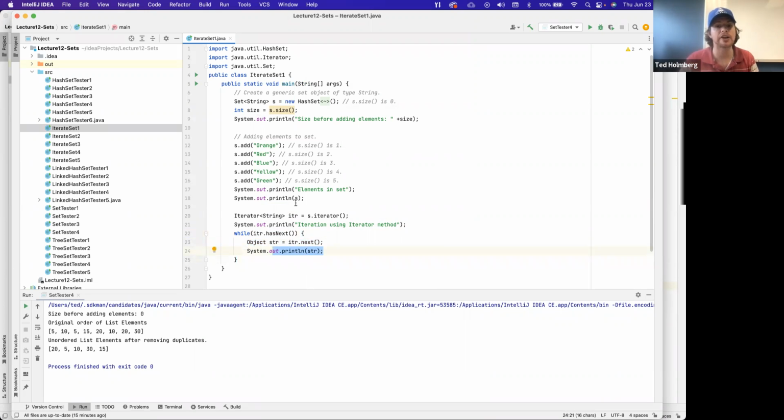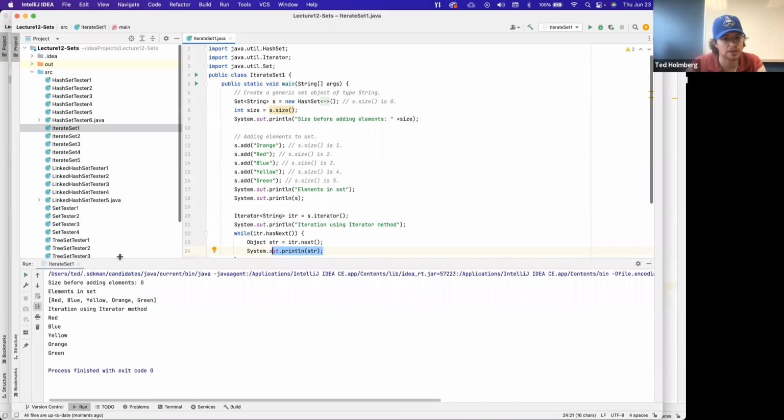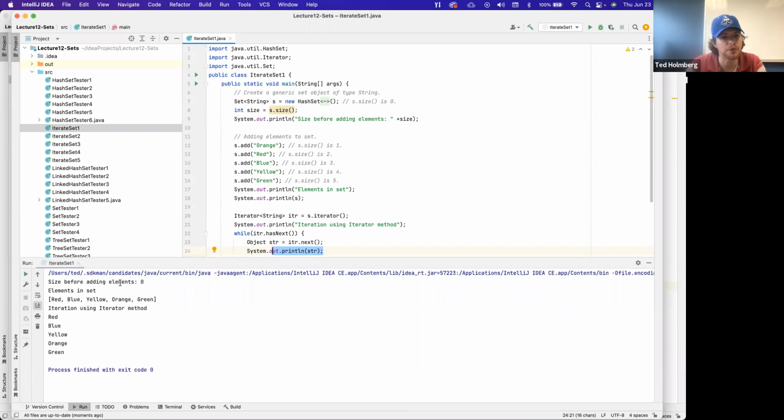So you can see we use our iterator on a set exactly the same way we had used our iterator on a list. And if I run this, we can see there it is. Let me stretch this out some. So the size before adding elements, 0, elements is set, red, blue, yellow, orange, green. And then the iteration using the iterator method gives me red, blue, yellow, orange, and green.